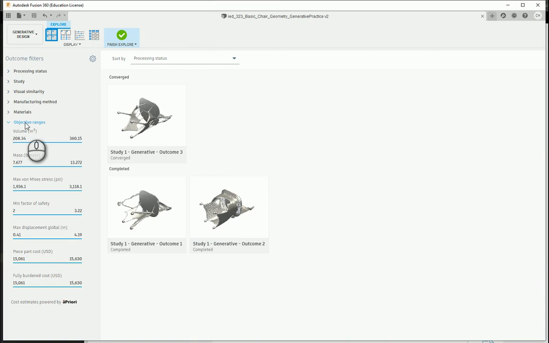The other thing is here are some objective ranges. For example, with volume, you can drag the slider if you want. You'll notice that as I dragged the slider, one chair went away, and let's see if it'll pop back up. Looks like it won't until we get to the very end. This is the range of values: the minimum volume of the final iteration of the outcomes we have is 208.34 cubic inches, and then the maximum, which must be generative outcome number 2, was at 360.